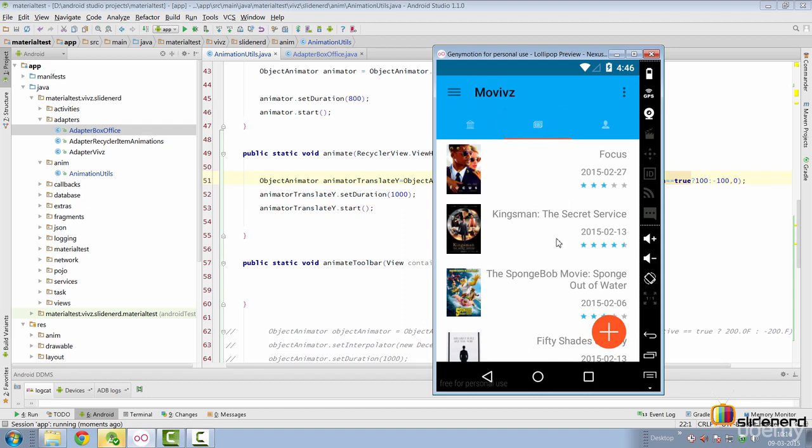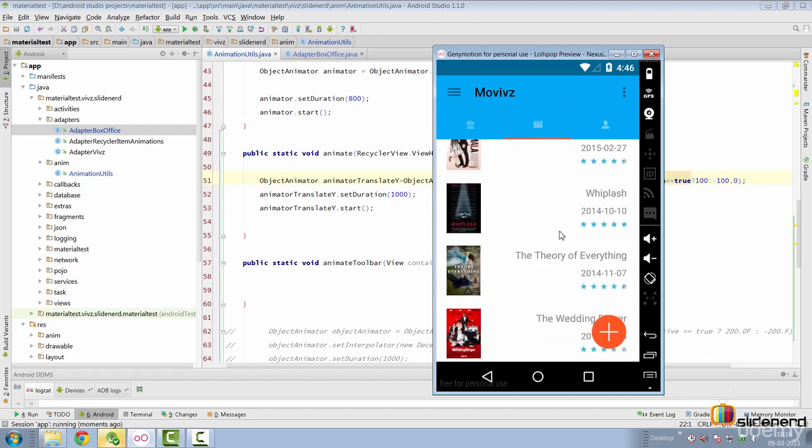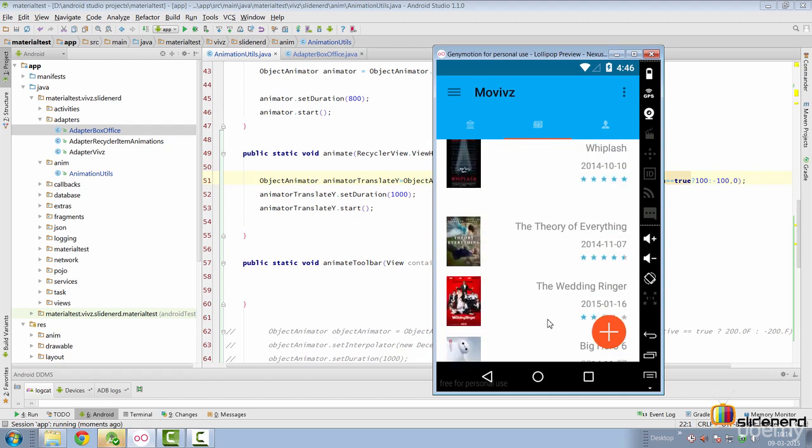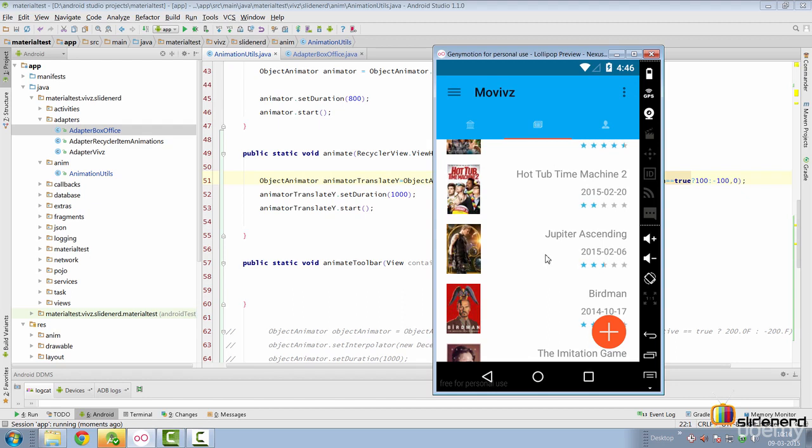So there's my adapter at this point. As I start going down, take a look at that effect. Things come from 100 to 0. And as I start going up, things come from minus 100 to 0. And that is how you animate a RecyclerView in Android.